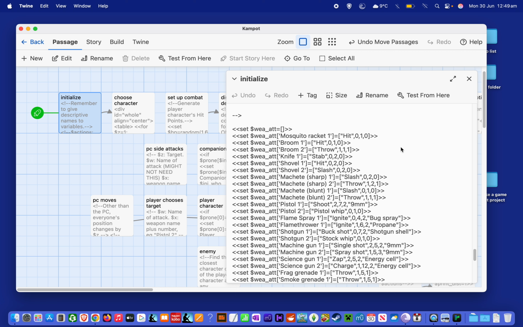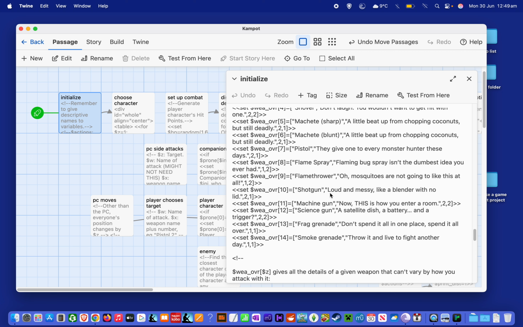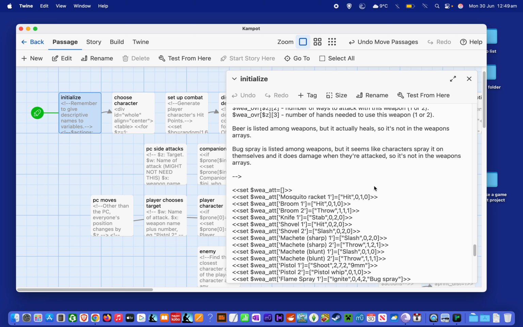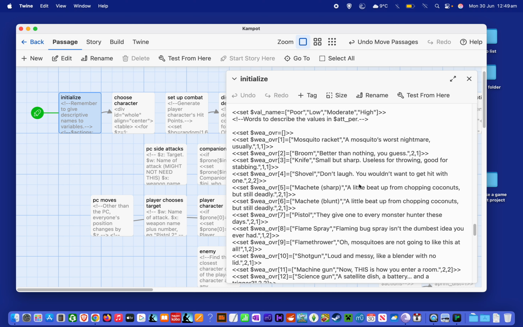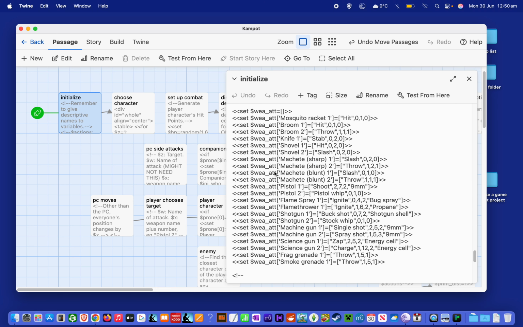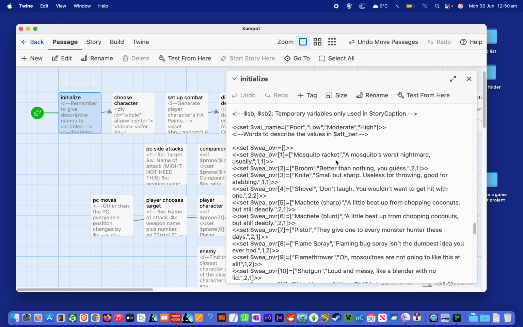So we need to have details of the weapon as a whole, and then we need to have details of the individual attacks. And we also need some way to tell which attack relates to which weapon. I've done that in a slightly unusual way, by putting text in the place where we'd normally expect a number to name the array.